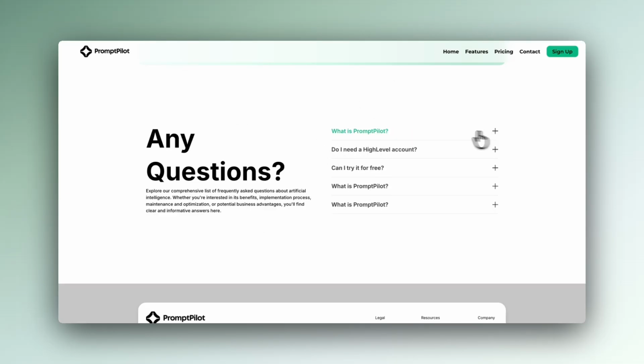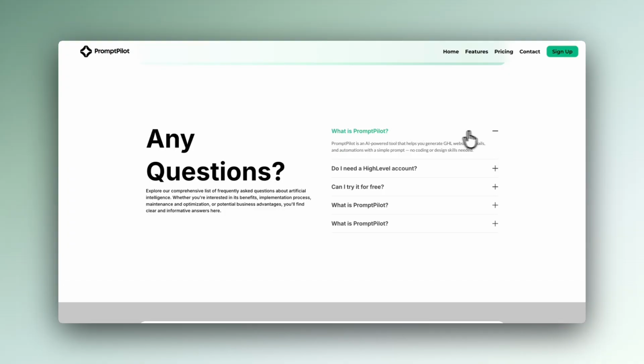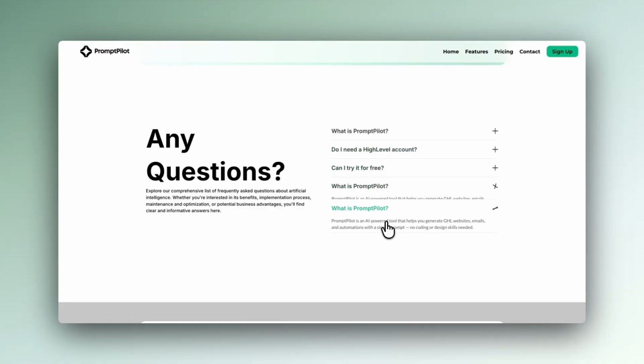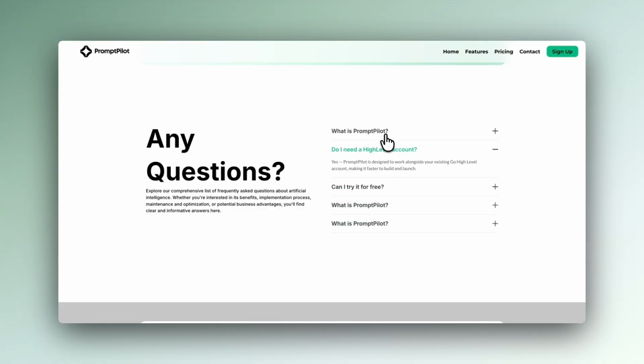As you can see, different icon. Of course, you can use different icons for the native Go High Level element, but this one has an icon animation, and it's a pretty nice one, from a plus to a minus and backwards. And then you have this fluid height, which looks really smooth compared to the one that Go High Level offers.